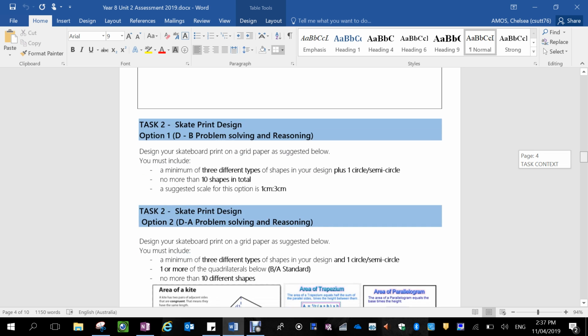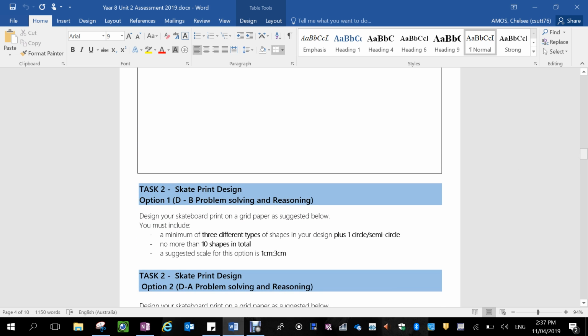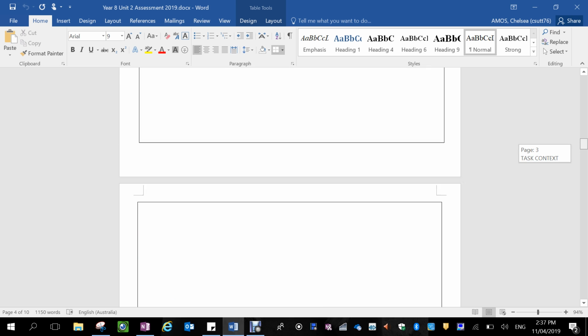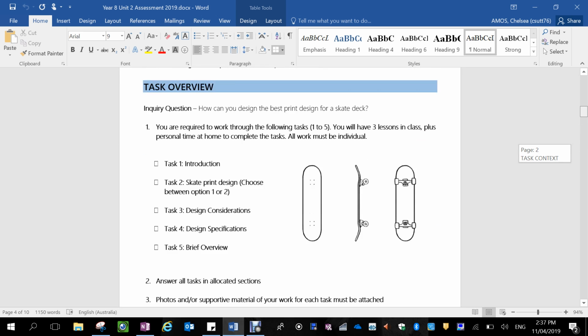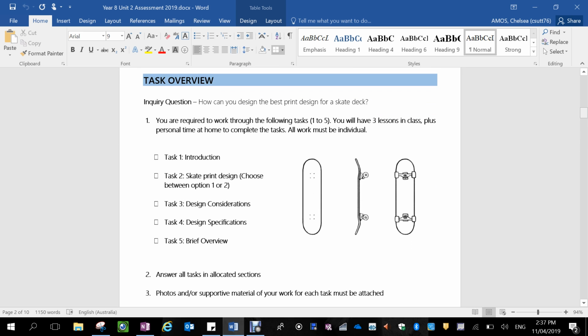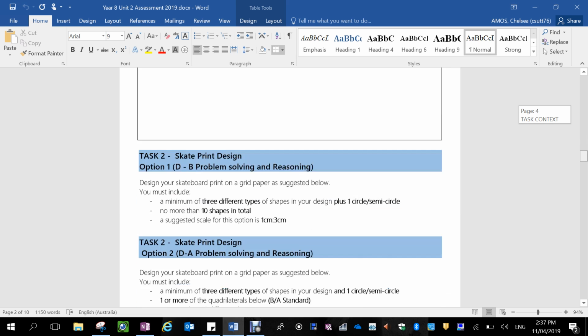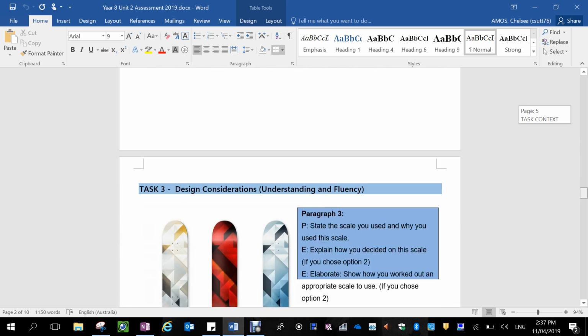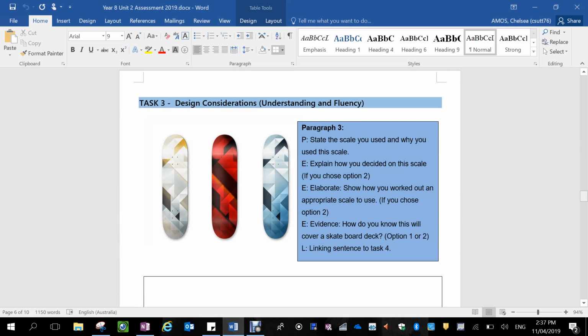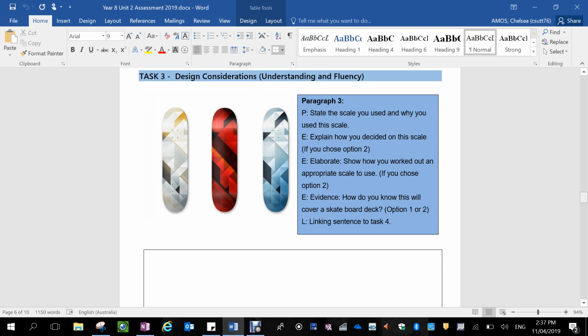So what I'd like you to do is pull up your task sheet either via OneNote or Canvas and go to the task overview. Now we're up to task 3, so we're looking at design considerations. I'd like you to scroll down to task 3. Now task 3 consists of one paragraph, again using the PEEL structure, but this paragraph is relating to how you came up with your scale.